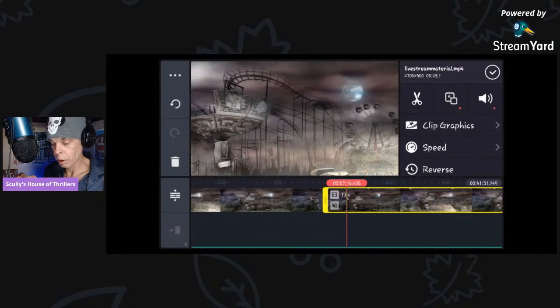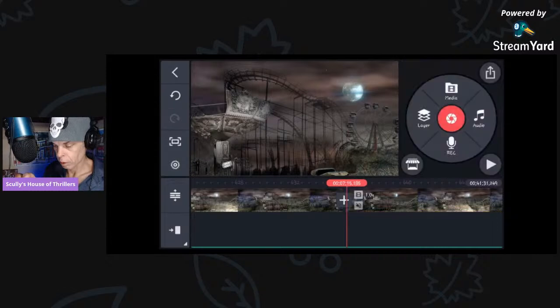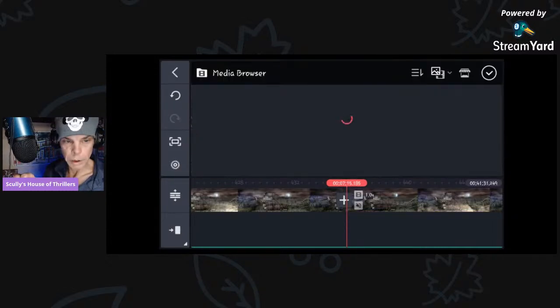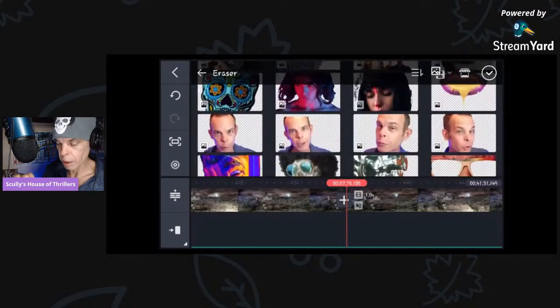I'll go down here and I want to pull in that, let's see here. Layer, media, down to my erased files where I've done background remover.